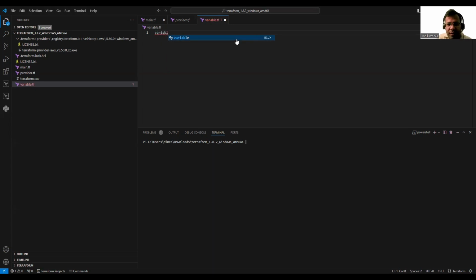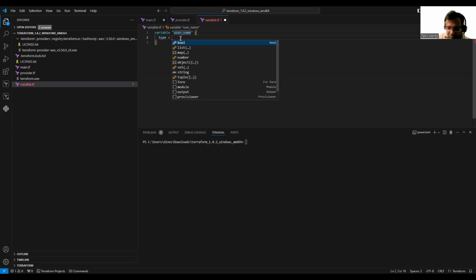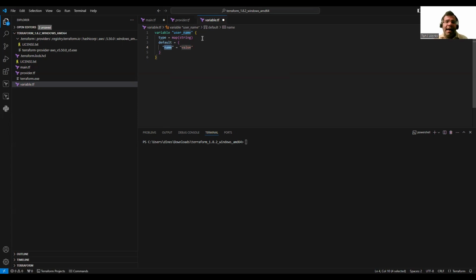So I'm going to declare a variable called usernames. And since we know for_each can be used only with maps and sets, we are going to declare a type equal to map, and it's going to be string. And then we're going to declare a default. As soon as I type this, you see it has a key and a value pair, right? That's what the map is. So I'm going to declare here user1 equals Rajesh.